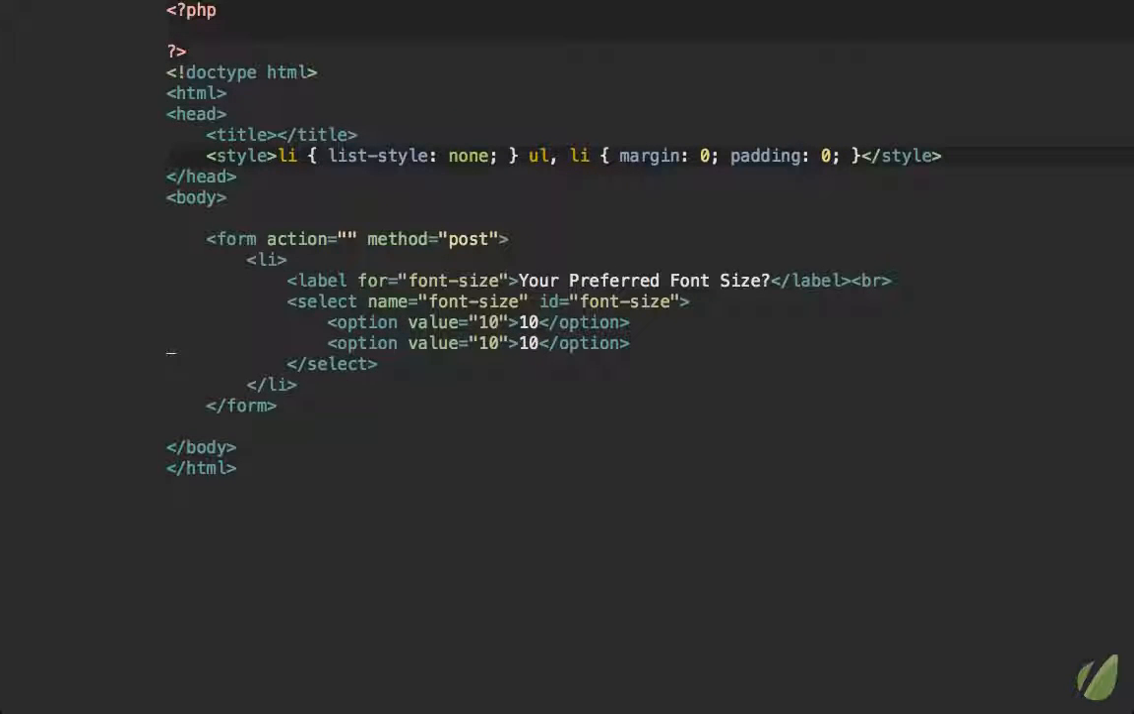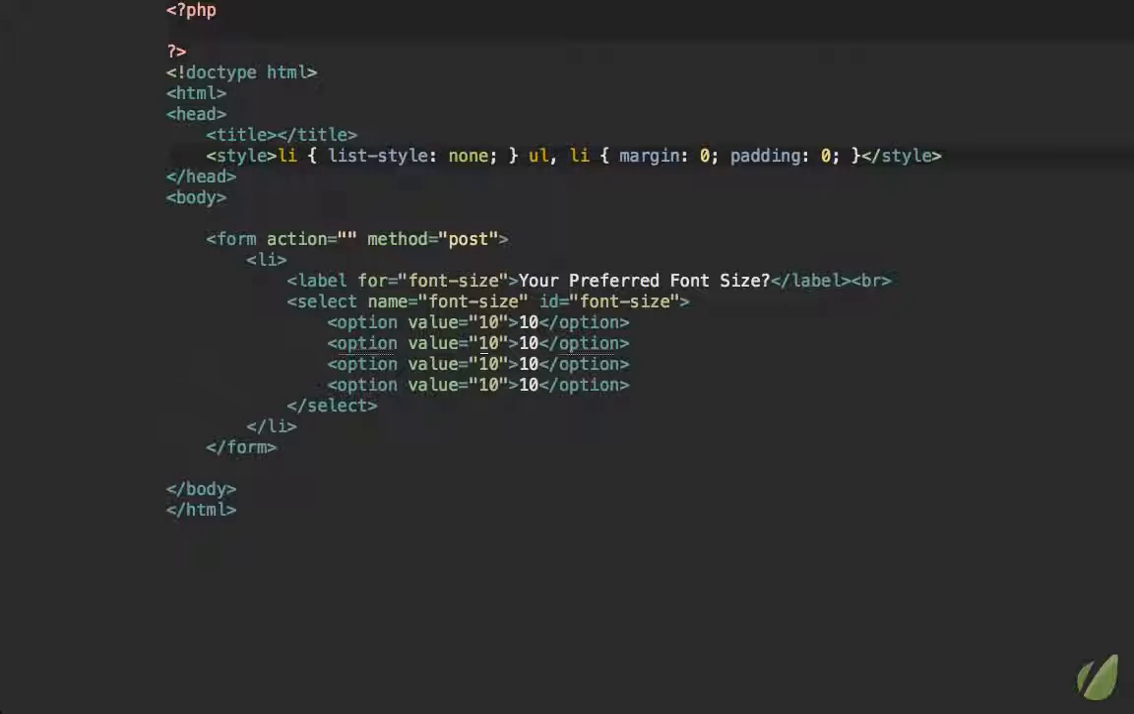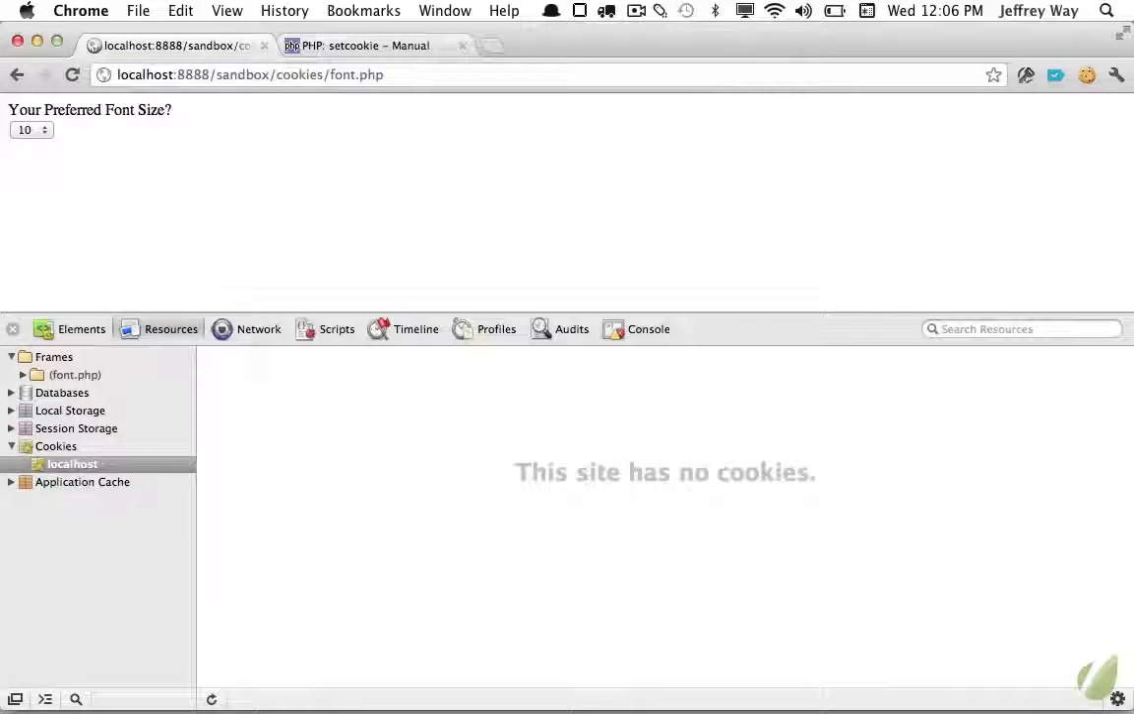So we'll do just a handful more just for the example. So we'll have 30, 40. Not really practical. You would probably use smaller increments, but just so we can easily see the differences. All right, so now we've set this up. Your preferred font size, and now they have 4 different options to choose from.